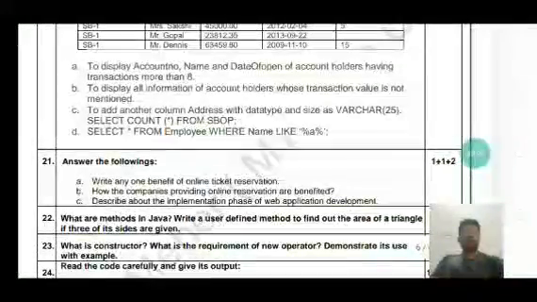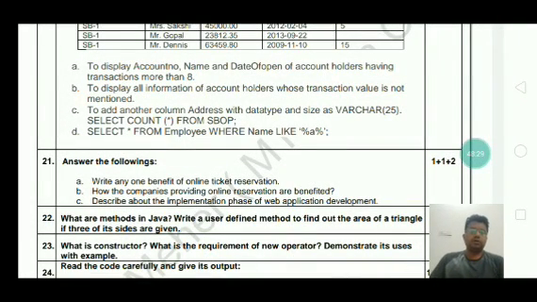Next one, question number 23. What is constructor? What is the requirement of new operator? Demonstrate its uses with example. So what is constructor? Constructor is a special method whose function is to initialize the value of object at the time of creation. Whenever a new object is created, it initializes its values. Okay. Next, what is the requirement of new operator?